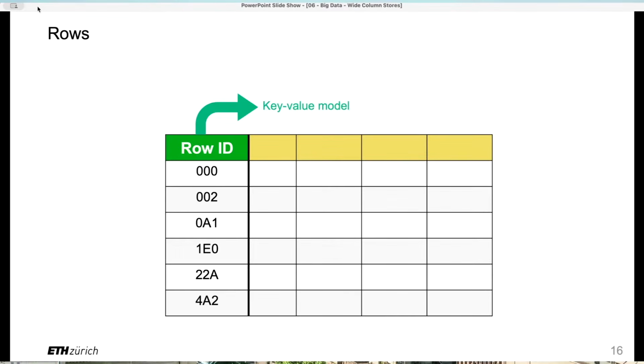On the row IDs, yes, it does mean that it forces you to have the row ID as a primary key. You cannot change that. It is the row ID column.